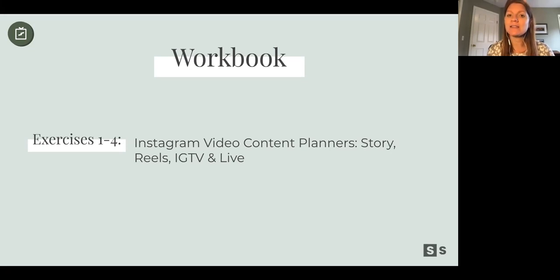And again, remember that consistency is more important than frequency. So you don't have to be on each one of these features every single day. Whatever you can commit to is an absolutely great starting point.